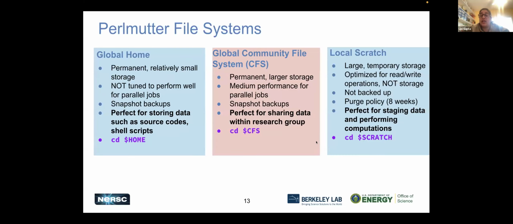Okay. And then Scratch, as I mentioned, is large, but it's temporary. So right now, the purge policy is 8 weeks. It may change, so I might need to not have this hard coded in here. It's been 8 weeks for a long time, but it could change for some reason, especially with the new system. It's very highly optimized for read write, but not long-term storage.